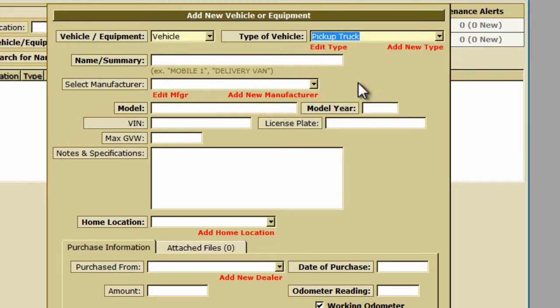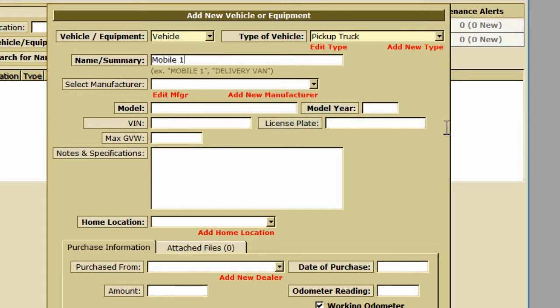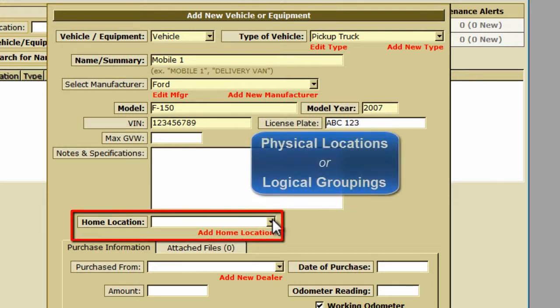The name of the vehicle can be whatever you want. You can use formal names and numbers or informal references. This truck is going to be called Mobile One. As I move along here, you might notice that some of the labels have bold lettering and others don't. The bold labels are required fields. The others are optional. This home location field can be used to denote physical locations or logical groupings.